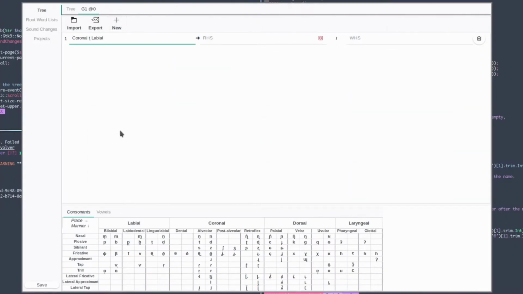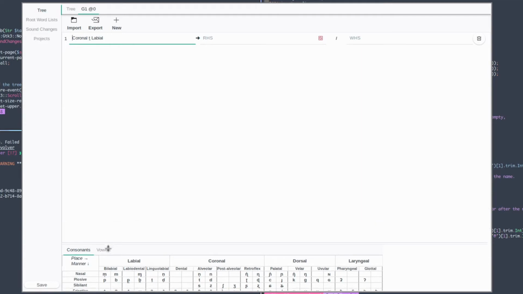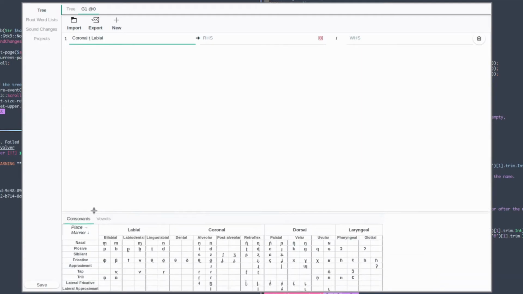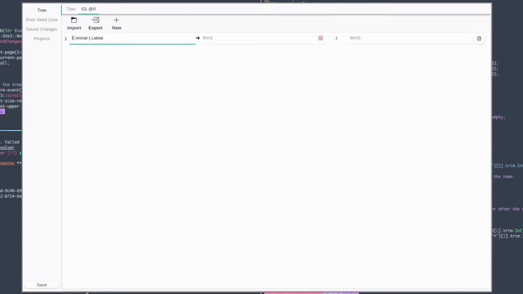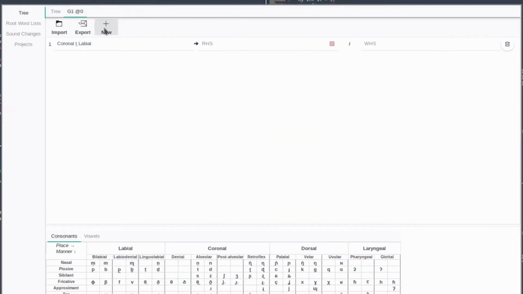I also made it so that you can swipe down the IPA chart if you want, just like that. If you don't want it, you can hide it from view so that you can see all your sound changes as they are. All the buttons work.